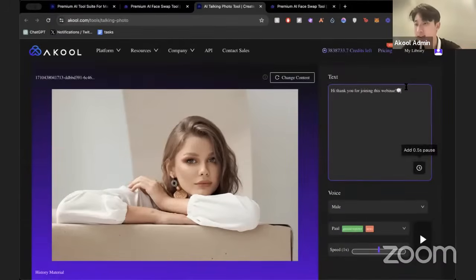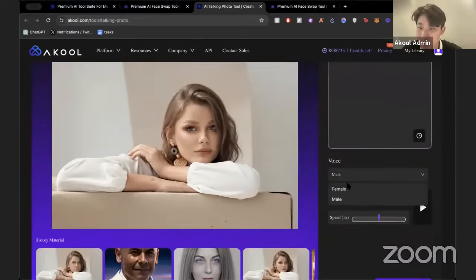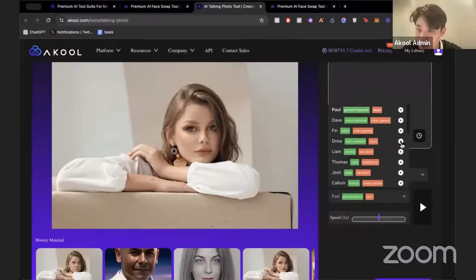If you click on this, it adds a little pause, and you could type in whatever. You can change from male to female voices, and you can even listen to the voices.